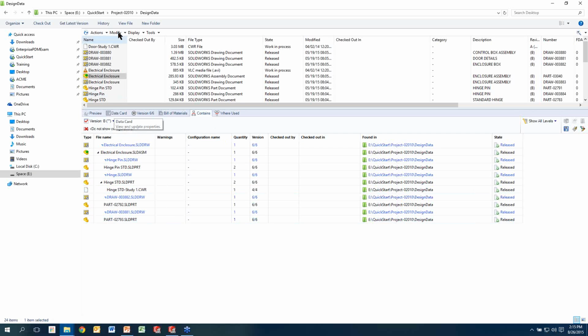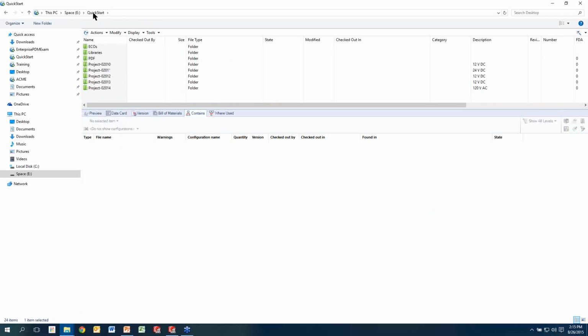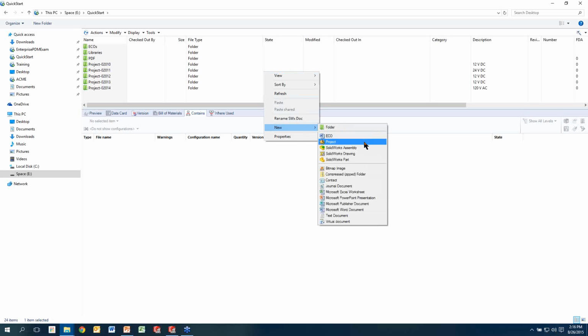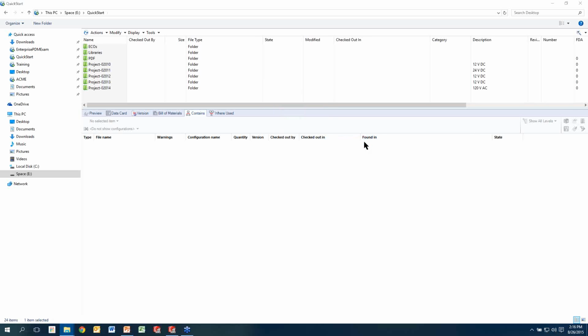Let's go ahead and talk about how we would physically use the tool. So I went back to the root directory of my vault, and I'm going to right-click anywhere, and I'm going to go ahead and hit New, and I'm going to build a new project. What's pretty neat about this is it's going to build a folder structure where the top-level folder will be called Project, and then followed by a serial number that Enterprise PDM defines. You can control it, but you just set it up on the forefront. And then it's going to build subfolders inside of there.